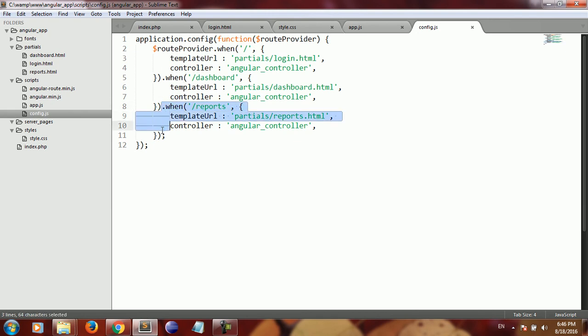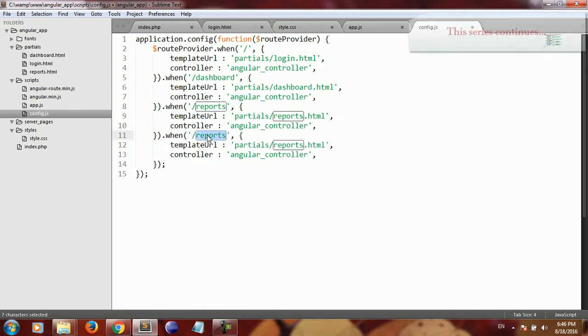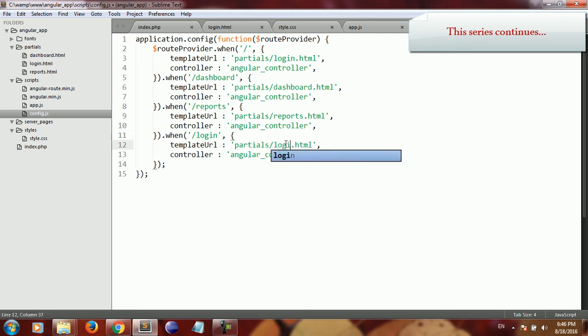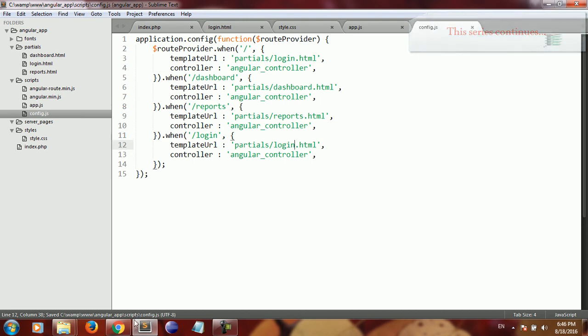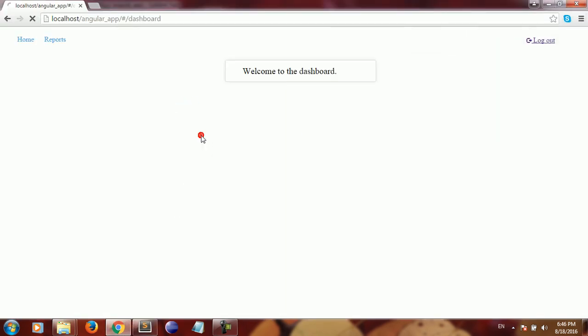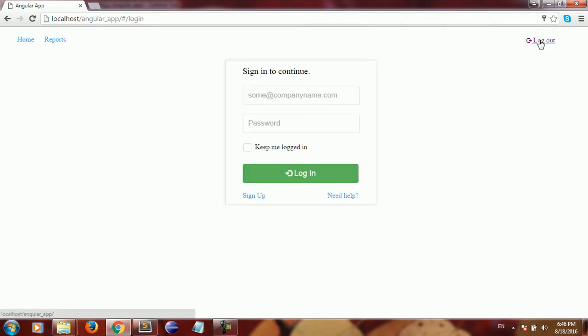I copy this piece of code and paste it here, and say when the URL of the application ends with /login, load the login.html partial view, which resides inside a partials folder. The controller can be the same, or you can change it. I save the changes and go to the browser. I reload the page. Now I click the logout. I see that the login form appears.